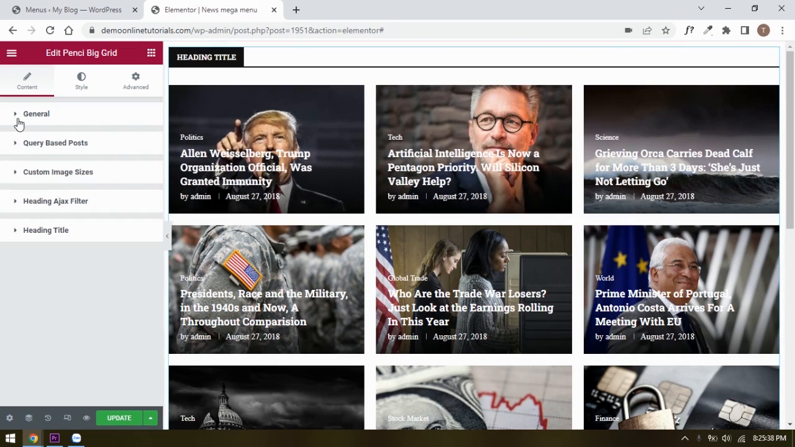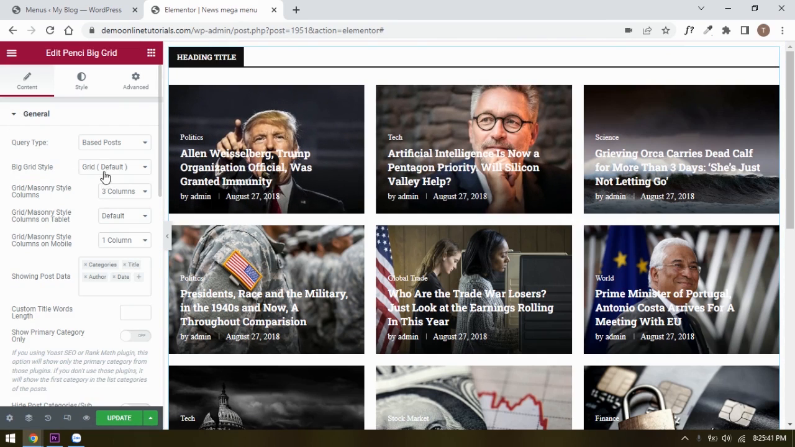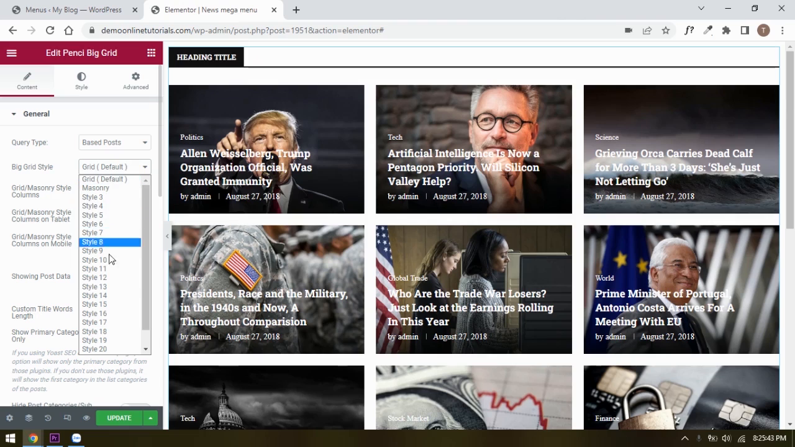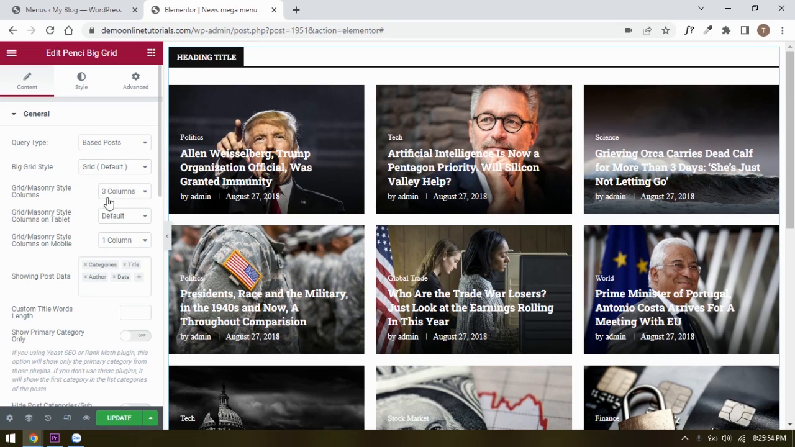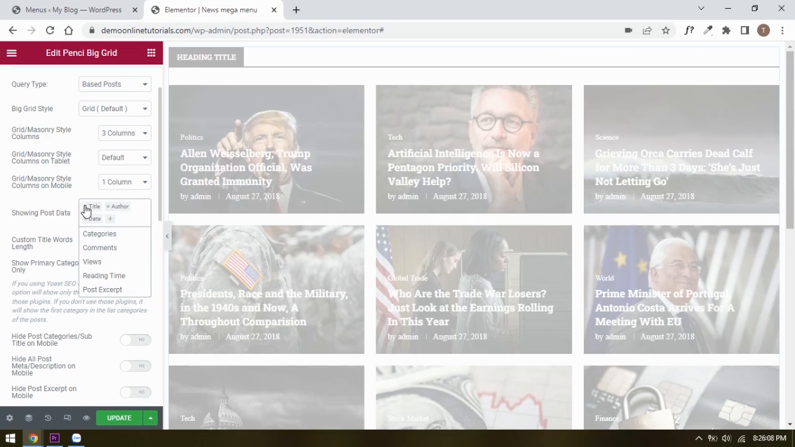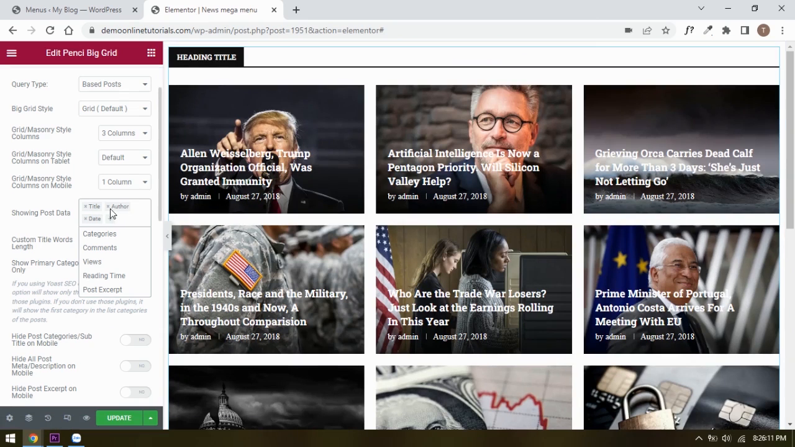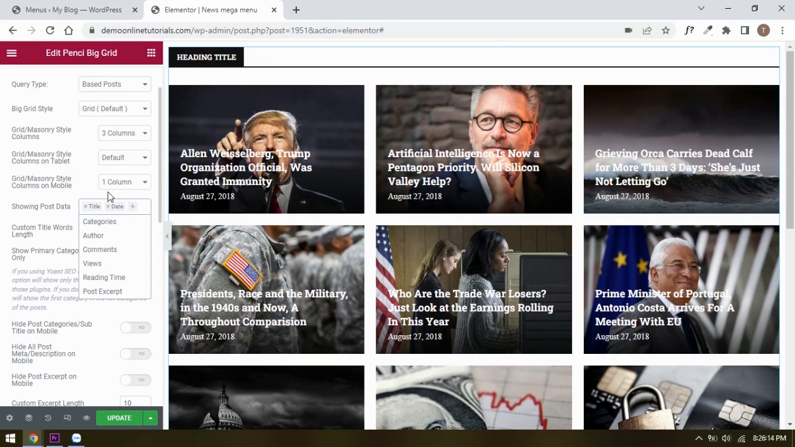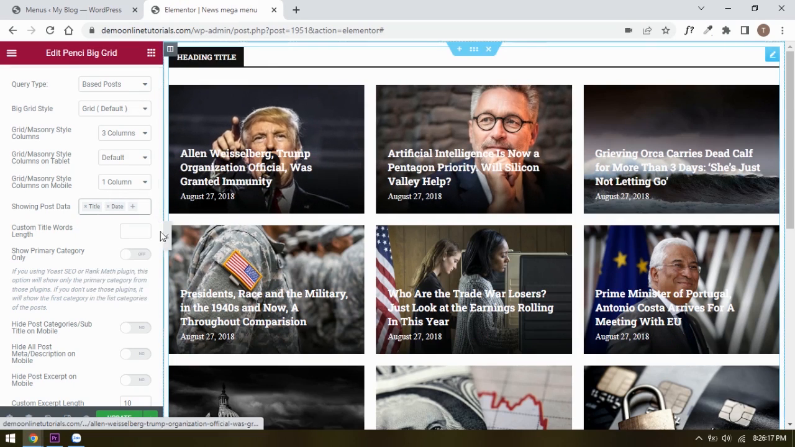For example, if we click on general, you see we can change the style here. There are lots of styles that you can try to see how they look, then you can click on preview, and then choose to apply that style. We can also change the columns here, four, five or six, okay? And we can also remove things that we don't want to display. For example, we can remove categories, or we can remove the author. Okay, so we just keep the title and date.